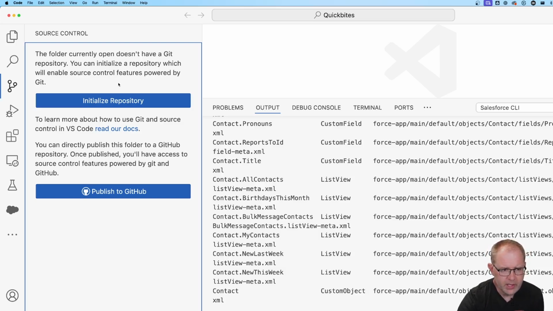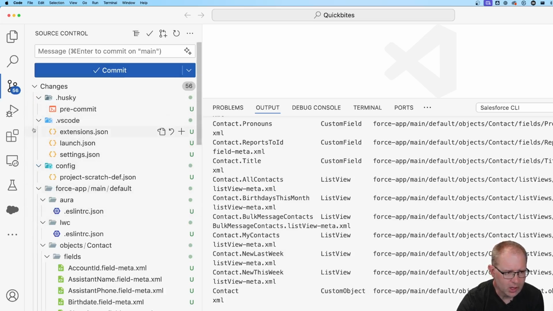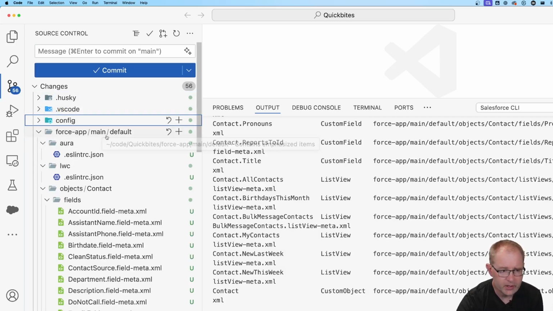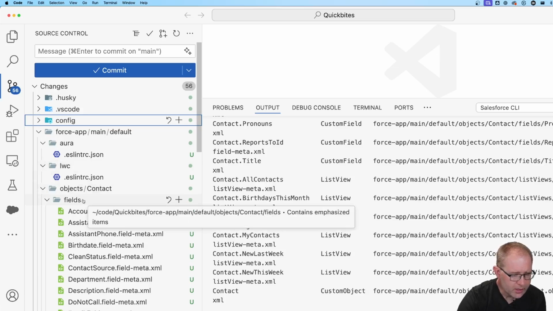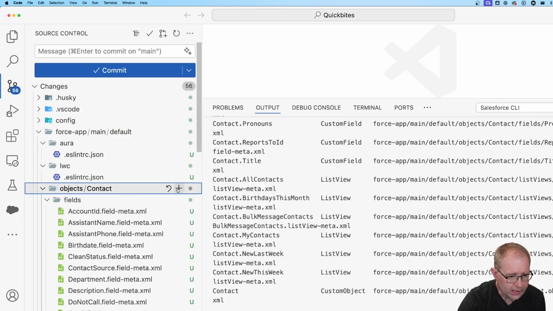So the first thing I want to do is initialize a Git repository, a local store of where we're going to capture our changes. One click and we're done. Now what I personally like to do is just quickly switch on this tree view mode. It just allows us to kind of collapse a lot of the things that we don't necessarily care about at this point. All the good stuff is in this force-app main default folder. So what I'm going to do at this stage is I'm going to add my contact object. I can click here to add that. And this is something called staging, as you can see from the tooltip here. We're basically getting things ready to commit into our source control.